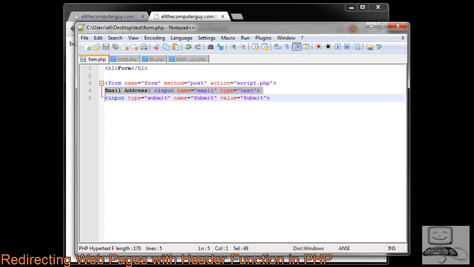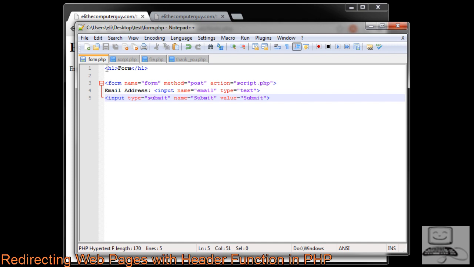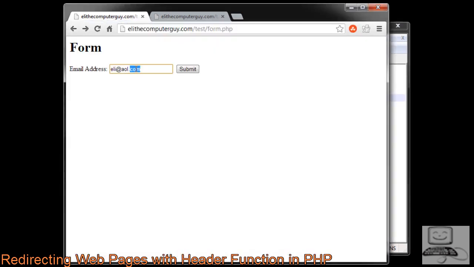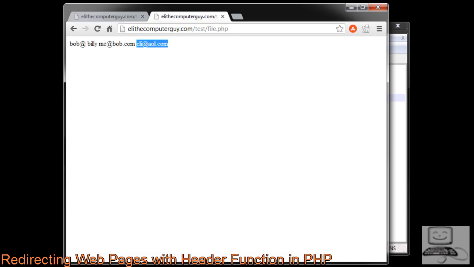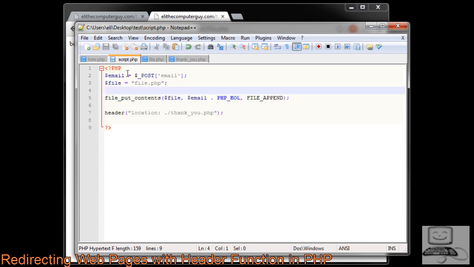The first thing, if you're dealing with a form, this is the form that I created. When I put the information into the email address text and hit submit, that then will send to the script.php script that I've created. So this script.php is going to do a number of things.